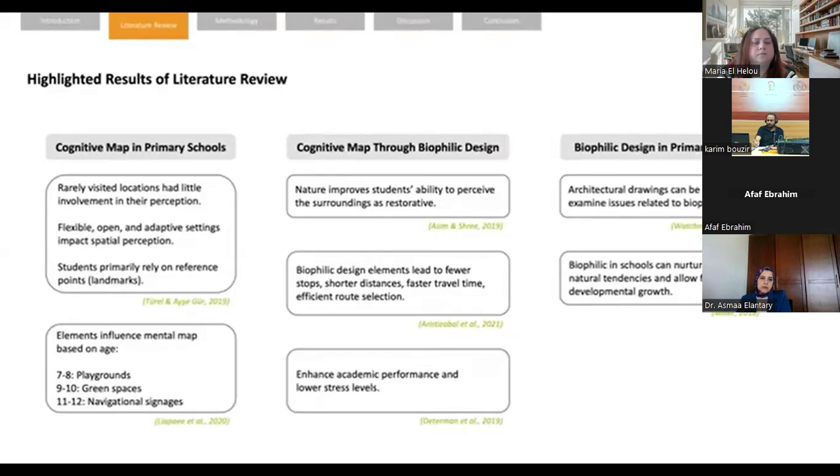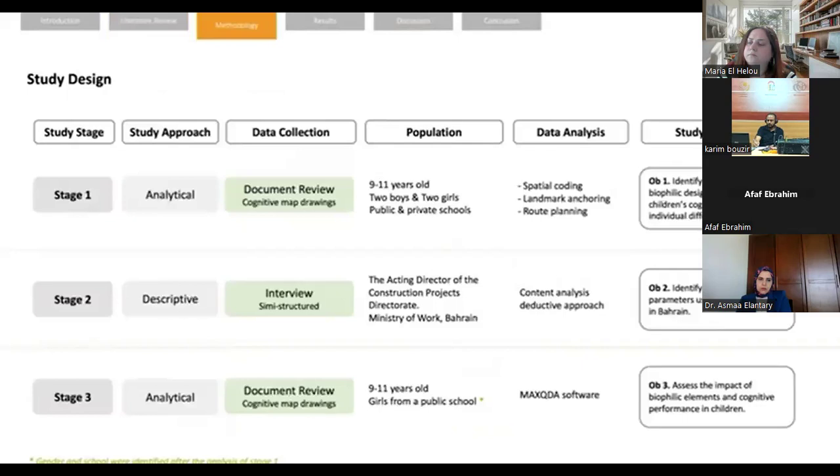On the other hand, studies on cognitive map through biophilic design suggested that nature improved the ability to perceive the surrounding environment. It led to fewer stops, shorter distances, and faster travel time. Lastly, studies on biophilic design in primary schools suggested that biophilic design in schools can nurture natural tendencies and allow for development and growth. In summary, the literature used various methodologies, including cognitive drawing methods, which were used to understand a phenomenon that cannot be observed. To guide the study design and methodology, common themes emerged from the literature review: individual differences, physical characteristics, and direct experience with nature. These sub-themes inform the three-stage study methodology, which aligns with the three objectives of the study.